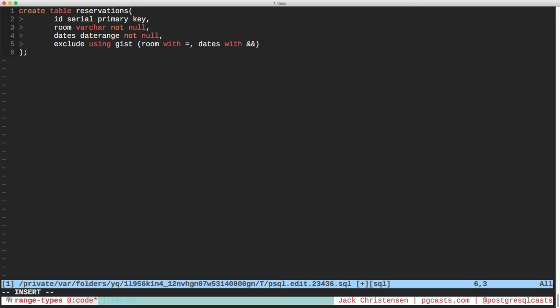Now here's how to read this exclusion constraint. The first word exclude means exclude any row from matching any other row. Using gist means that the underlying index type is gist, which stands for generalized search tree. The expressions in the parentheses are the match conditions. First, check the room column with the equality operator. Then check for dates with the overlap operator.